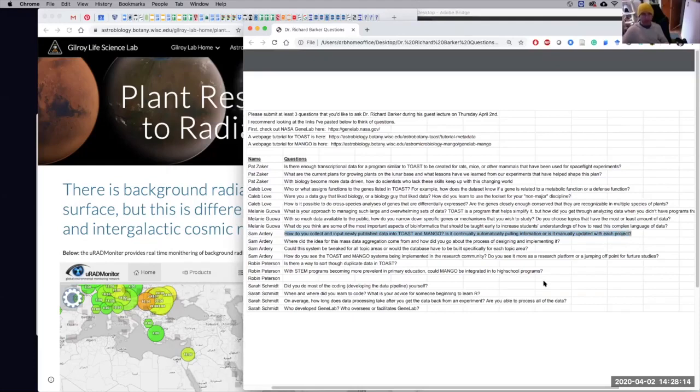How do you collect newly published data into TOAST and Mango? Is it continually updating? No, it's not. They're not continually updating.